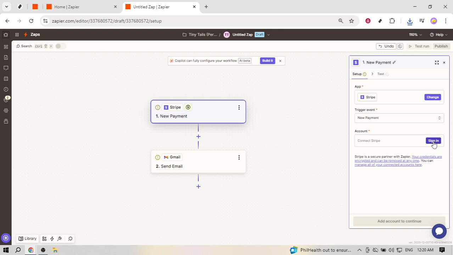After connecting, use the Test Trigger button. Zapier will pull a recent payment sample, which helps you map real fields in the next step. If you don't see any data, running a quick test transaction in Stripe's test mode can help, but it's not required to continue. Now let's add the action.